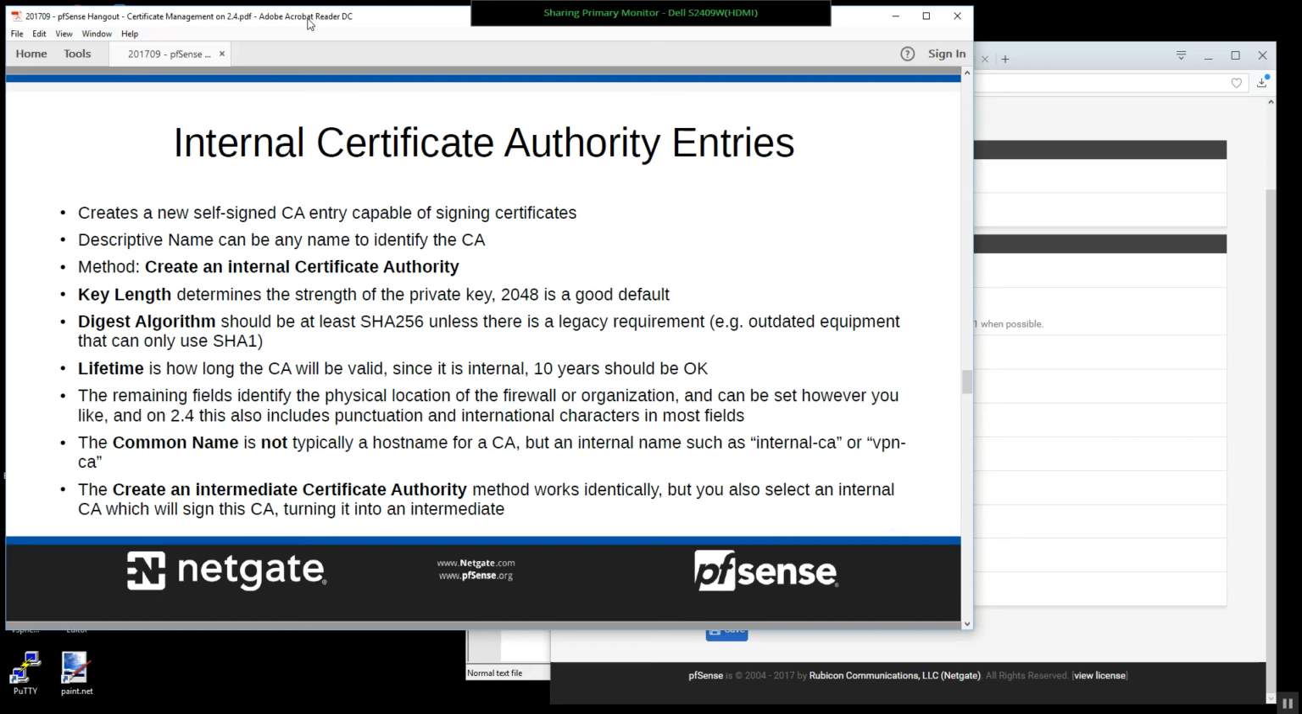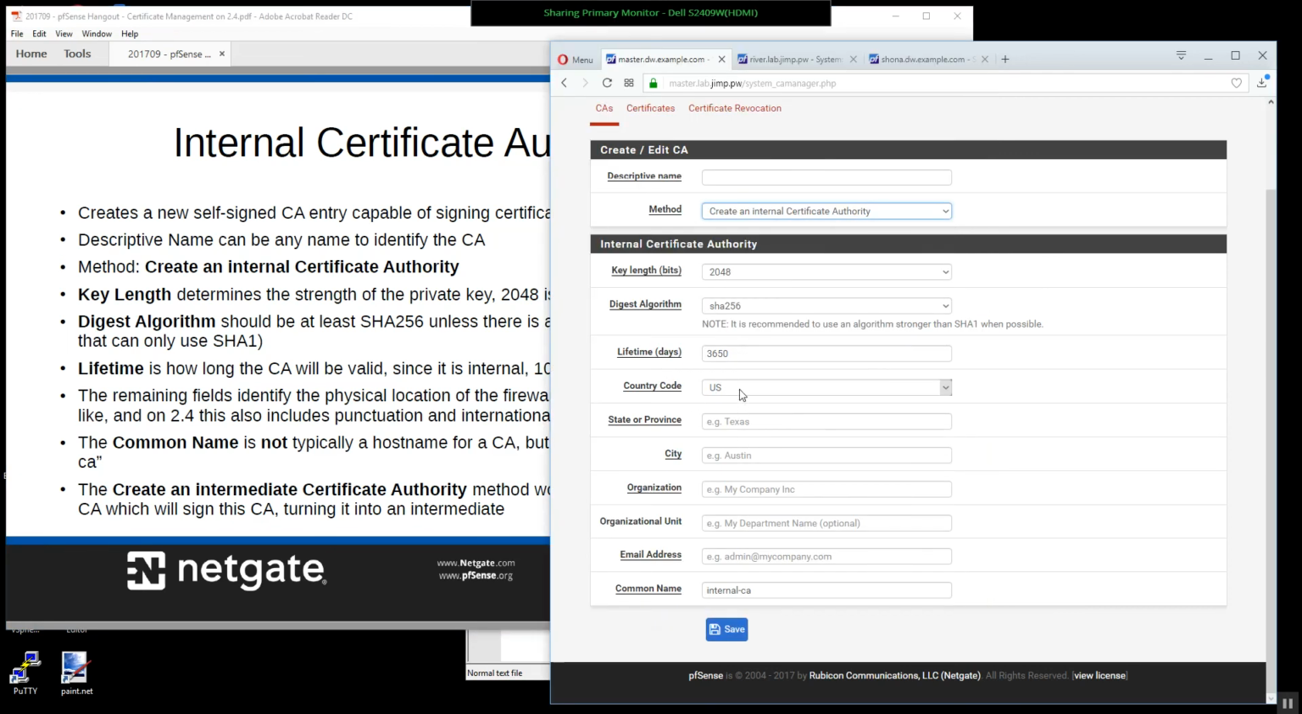Usually with internal stuff, we just set it to 10 years. Obviously, you can set whatever limit you want, but bear in mind that when that's up, you're going to have to reissue everything. So the remaining fields here identify your location or identify your organization in some way. So you've got state, city, organization unit, and email address.